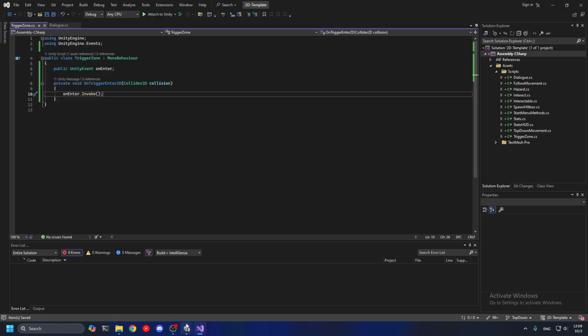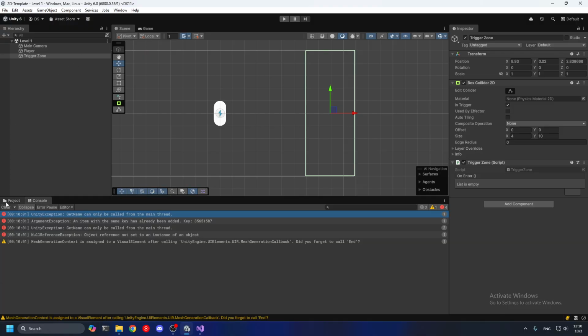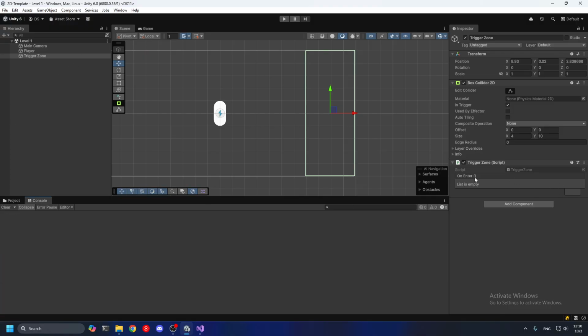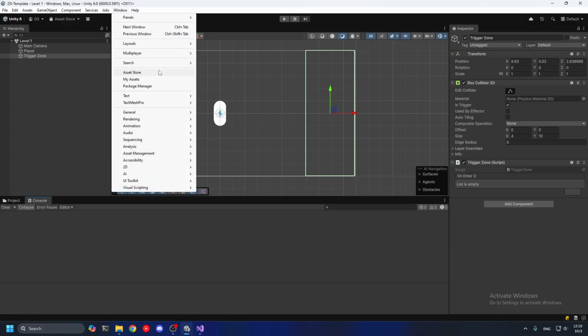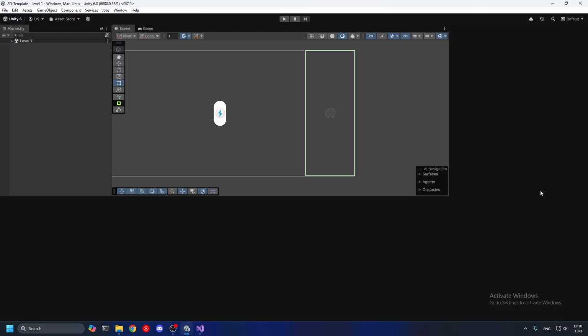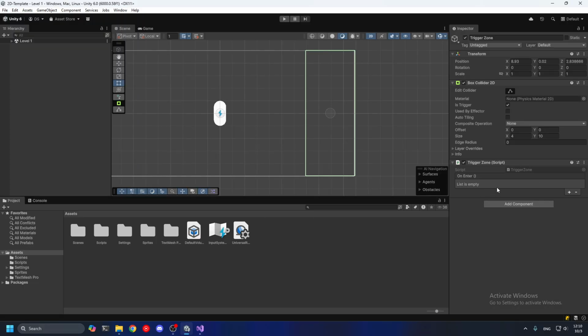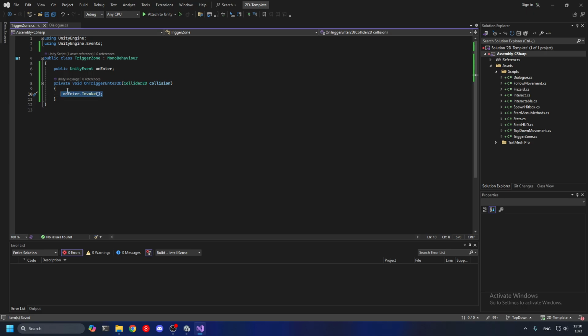If I switch back to Unity, we see that our trigger zone component on our object has a new property called On Enter. One second, I gotta reset my window layout. This On Enter is a Unity event. I can plug in variables or actions in here, or events or functions or anything like that. And since I put the invoke code inside the OnTriggerEnter2D, it'll happen once we enter the trigger.